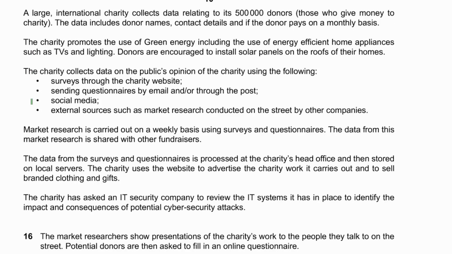I'm not sure. But what it does do is promote the use of green energy, including the use of energy efficient home appliances such as TVs and lighting. I'm going to highlight this only because it's telling us what this charity is about. That might be useful to drop into our answers. Donors are encouraged to install solar panels on the roofs of their homes. The charity is collecting data on the public's opinion of the charity using the following. So that's pretty relevant. That's what we're framing this question about.